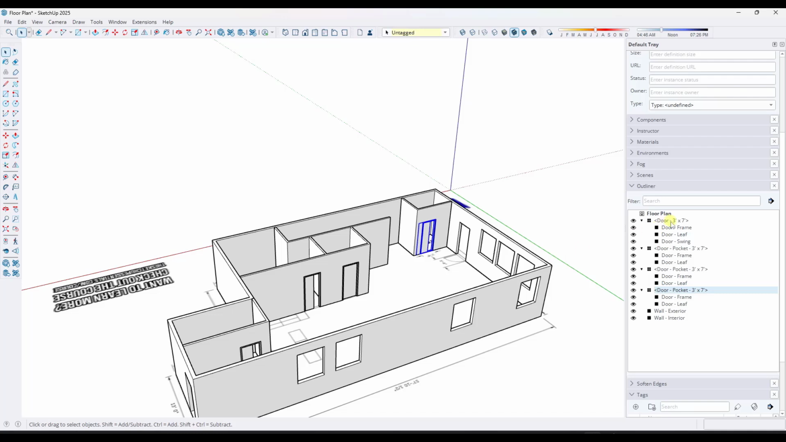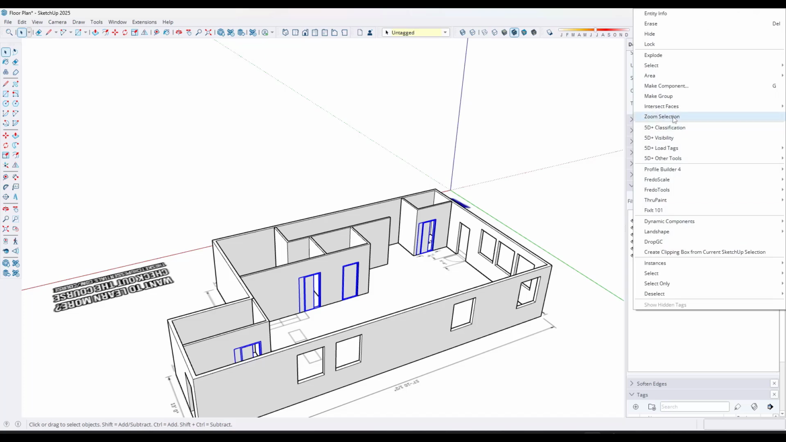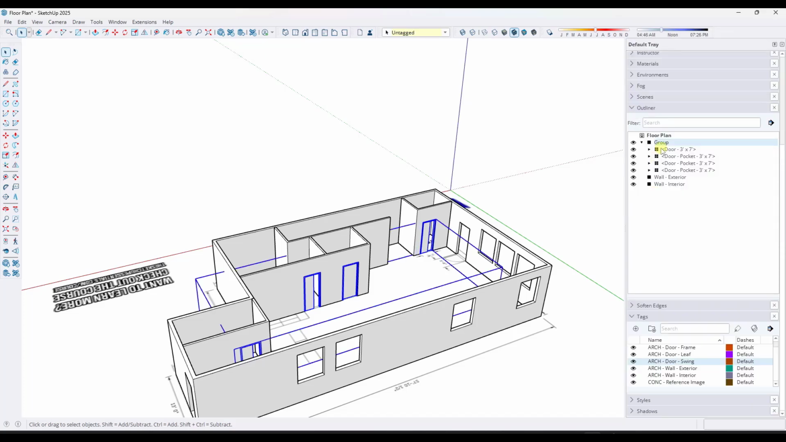Now notice you've got multiple different doors inside of your model. Well, what I want to do is I want to take all of those doors and I want to put them in a group. So you can just do a shift click to select them all. I'm going to right click and I'm just going to create a group called doors. And then what you can do here is you can just create an overall doors tag called arch-doors right here. And we're going to tag that group with doors.